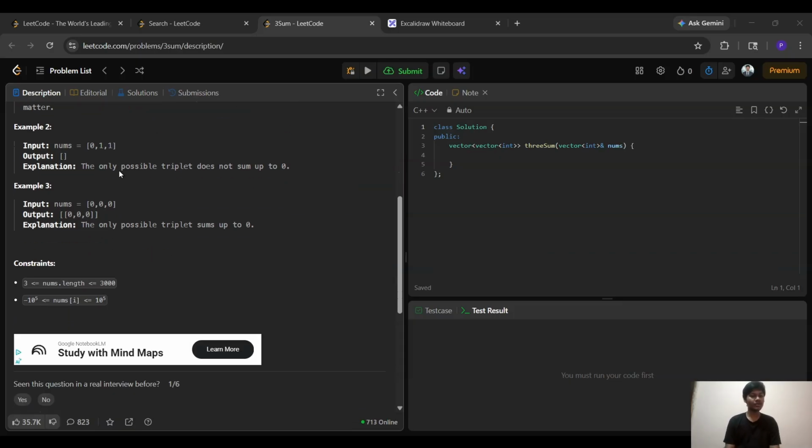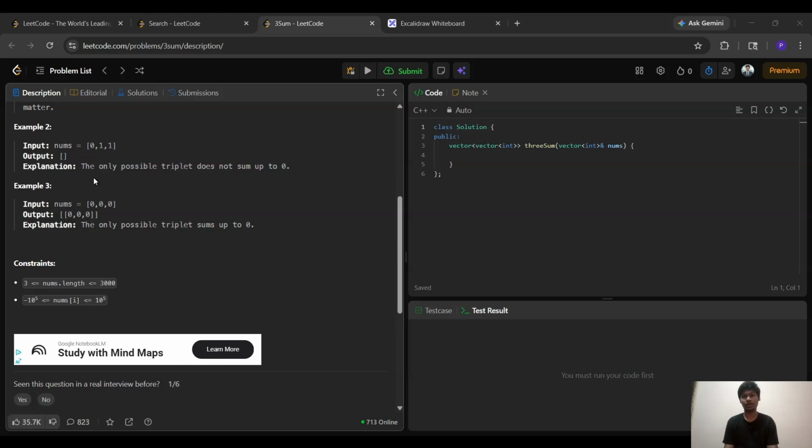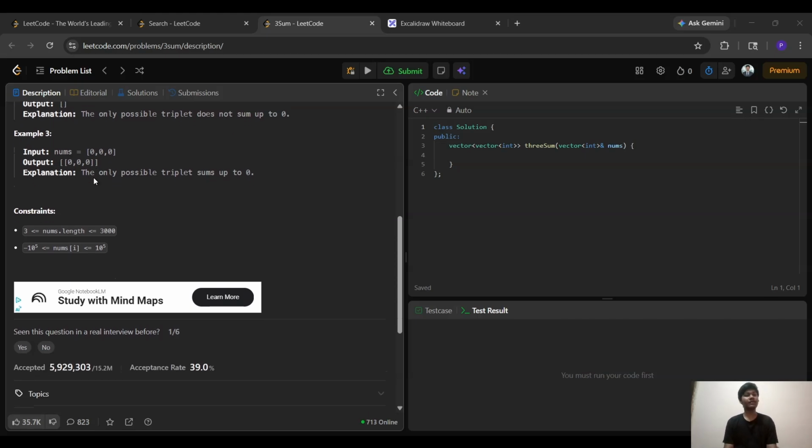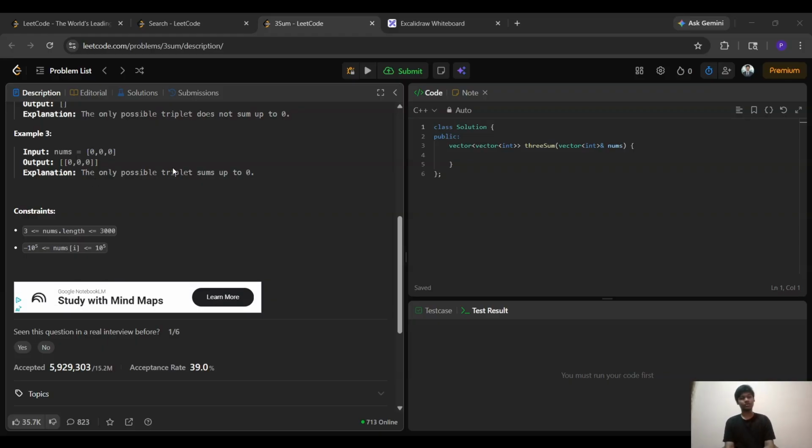Yet another example: nums equal to 0, 1, 1. Here the output is empty, meaning the only possible triplet does not sum up to 0. And another example: nums equal to 0, 0, 0, meaning the output is [0, 0, 0], the sum of the three numbers is 0, the only possible triplet sums up to 0.